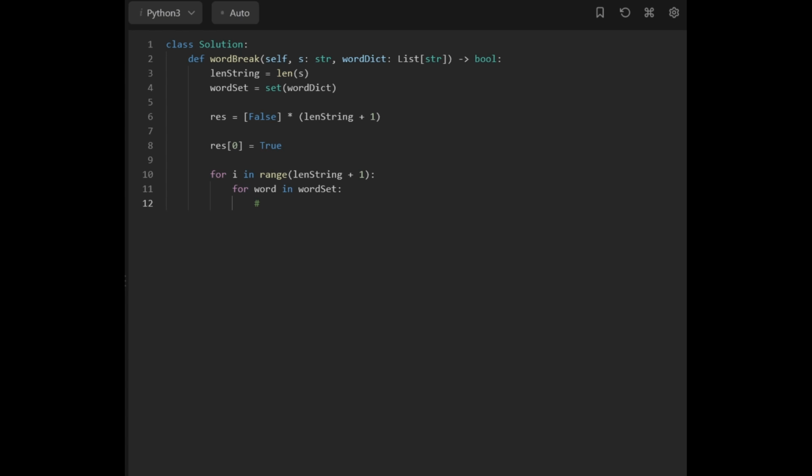So there are 3 things we want to check here. First, we want to check if the word equals the substring. Additionally, we don't want to get any out of bounds errors, so we want to check that i plus the length of the word is not greater than the length of the string, because then that would just give us an out of bounds error. And also we want to check if result of i is equal to true, because that would tell us that this is a valid starting position.